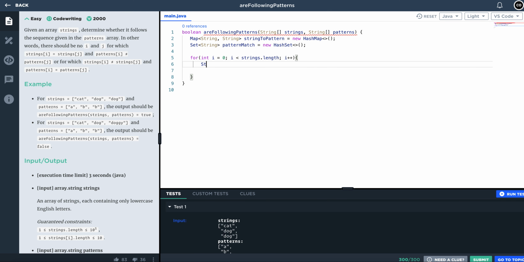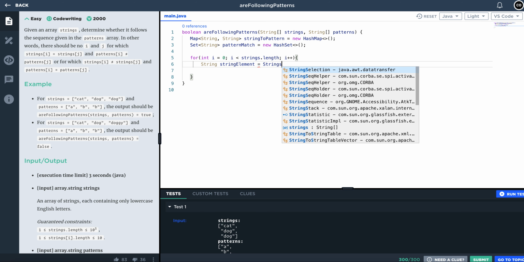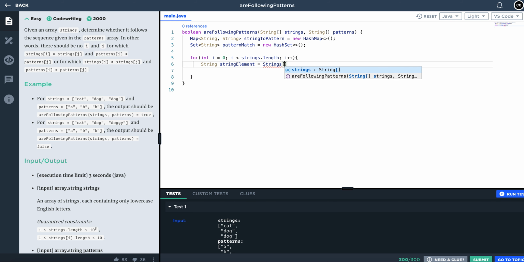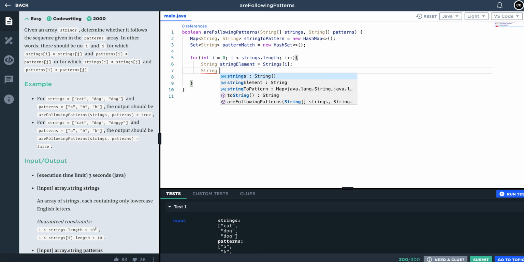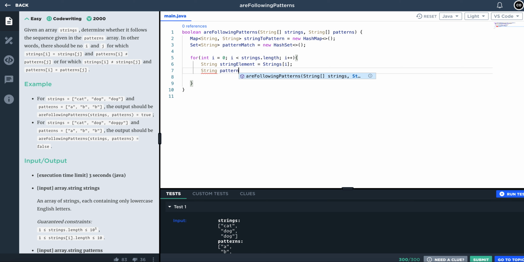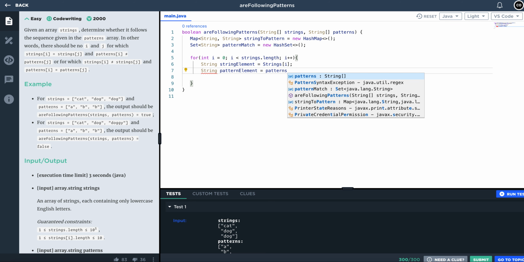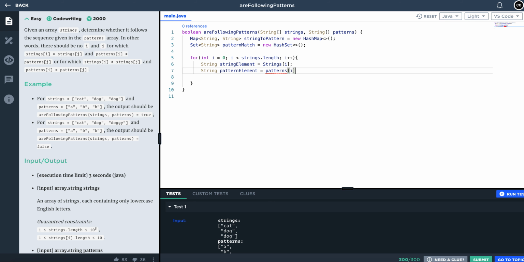I'm going to get from this element a string, and I'll call it the element of this string, and this is strings, available at i, and then I will want to get the pattern element as well, which is available in patterns, and then I'm going to get this.